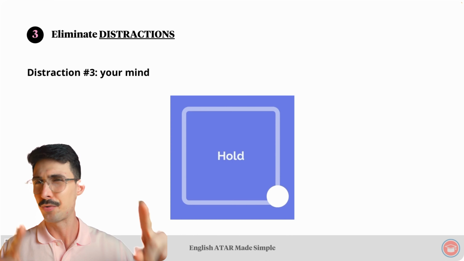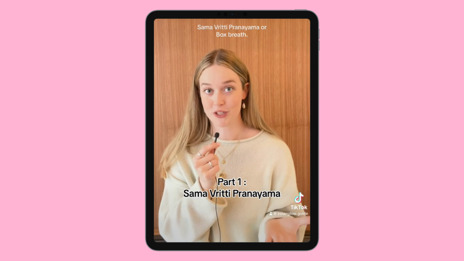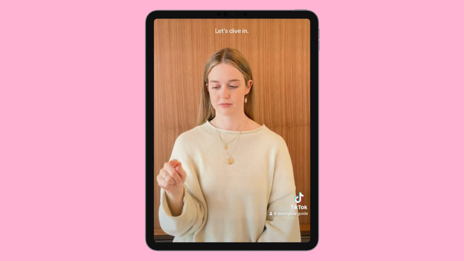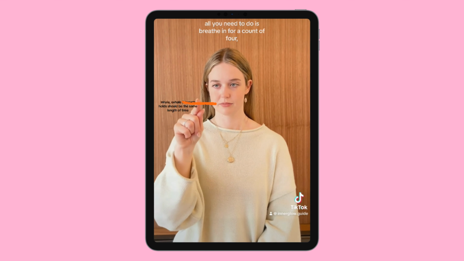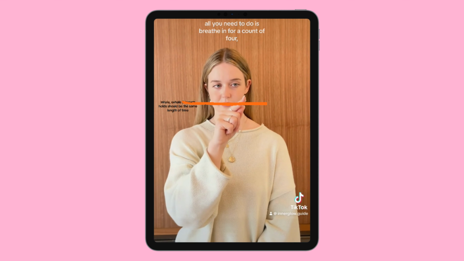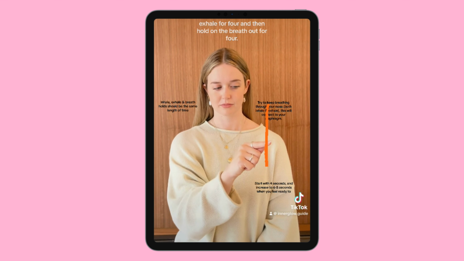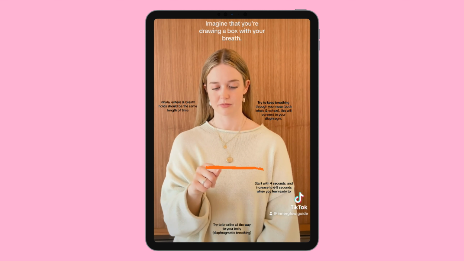Here's a brief reminder about what a box breath is that we looked at in the previous lesson. Samavritti pranayama, or box breath. Let's dive in. I love this practice because it is so simple. All you need to do is breathe in for a count of 4, hold for a count of 4, exhale for 4, and then hold on the breath out for 4. Imagine you're drawing a box with your breath. Do that if your mind wanders or you start to freak out a little bit during the trial run and the actual exam.